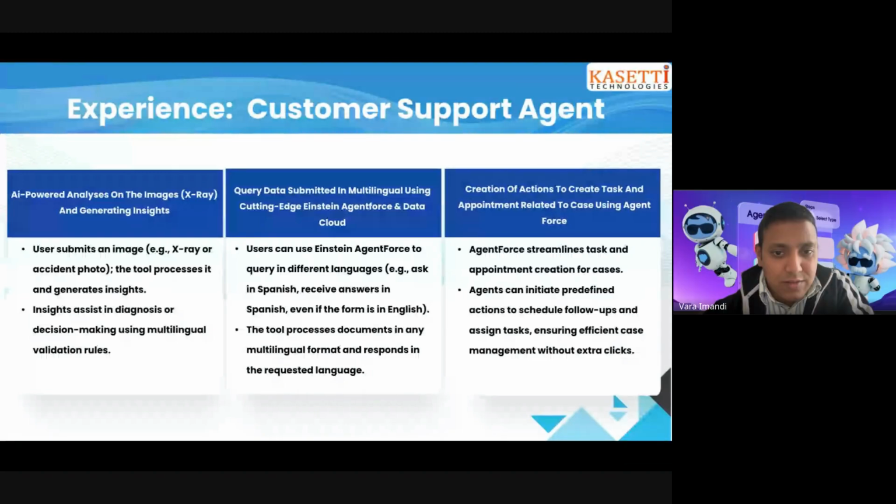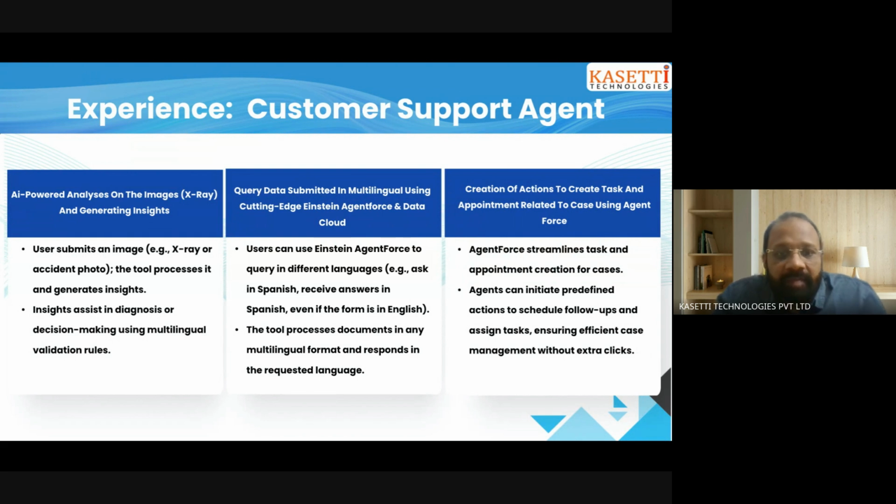That is awesome. I think that problem of solving X-ray analysis on X-rays and MRI scans, I think that's really cool. Actually, I think that's where the power of AI can really enhance and supercharge the entire healthcare experience there. Yeah, that's true, Vara. Can we move on to the next slide, please?